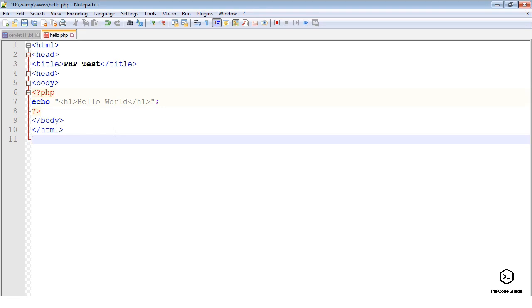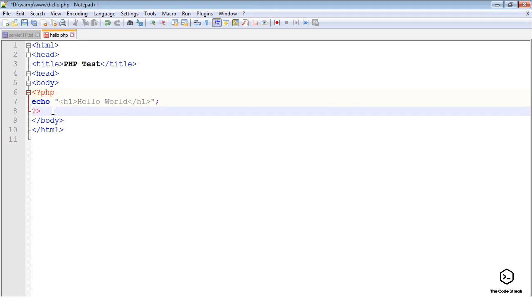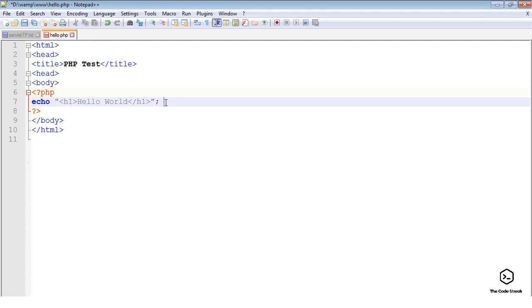But if you want to include certain PHP code or PHP instructions inside the HTML, then you have to use this line, less than question mark PHP, as the mark of the beginning of the PHP block of statements. To denote that the PHP script is over, it should be marked by question mark greater than, inside which you can write as many PHP statements as you want. Here I am just using one echo hello world, and this hello world is surrounded by the heading tag.